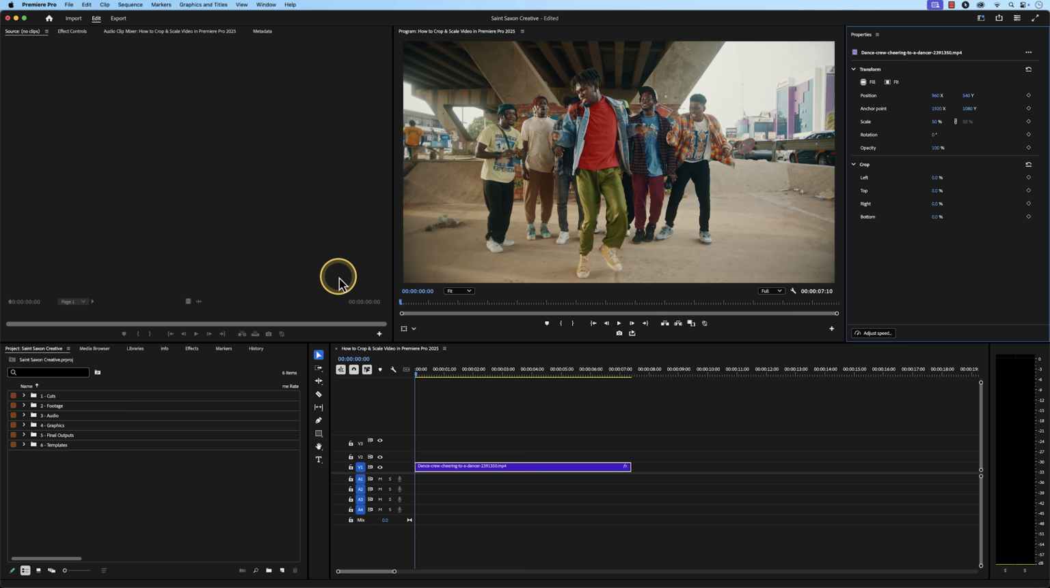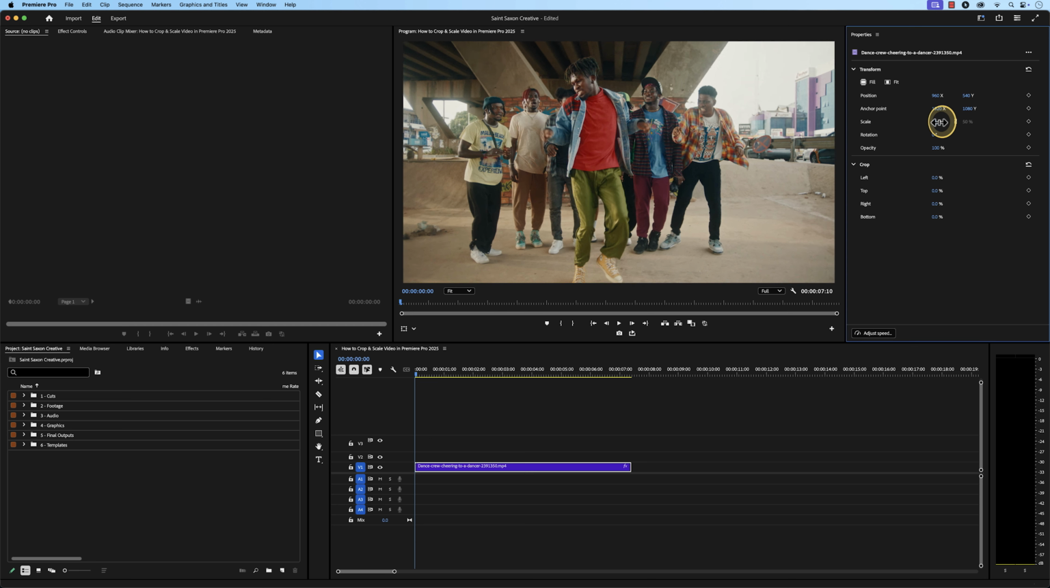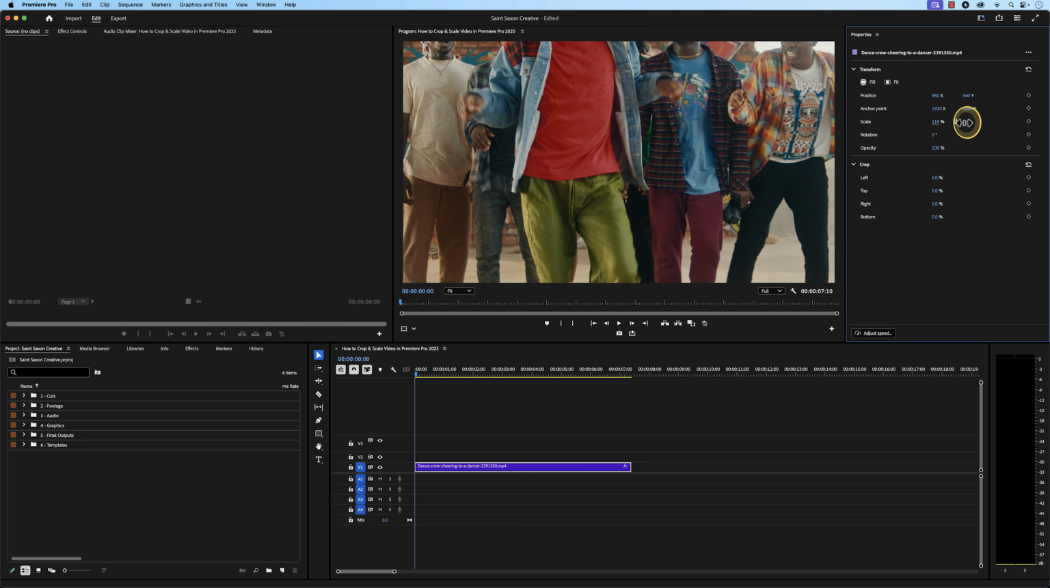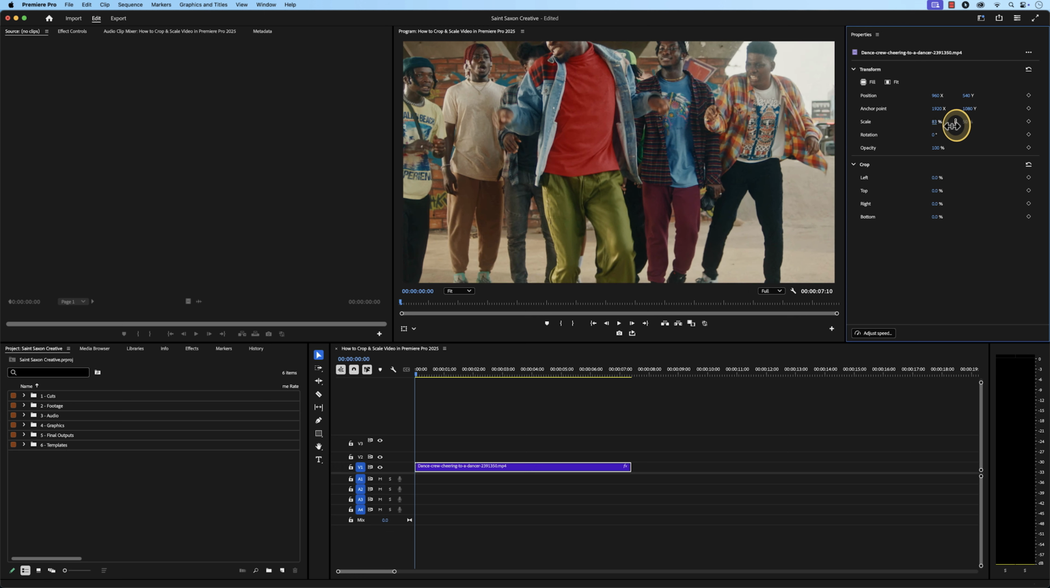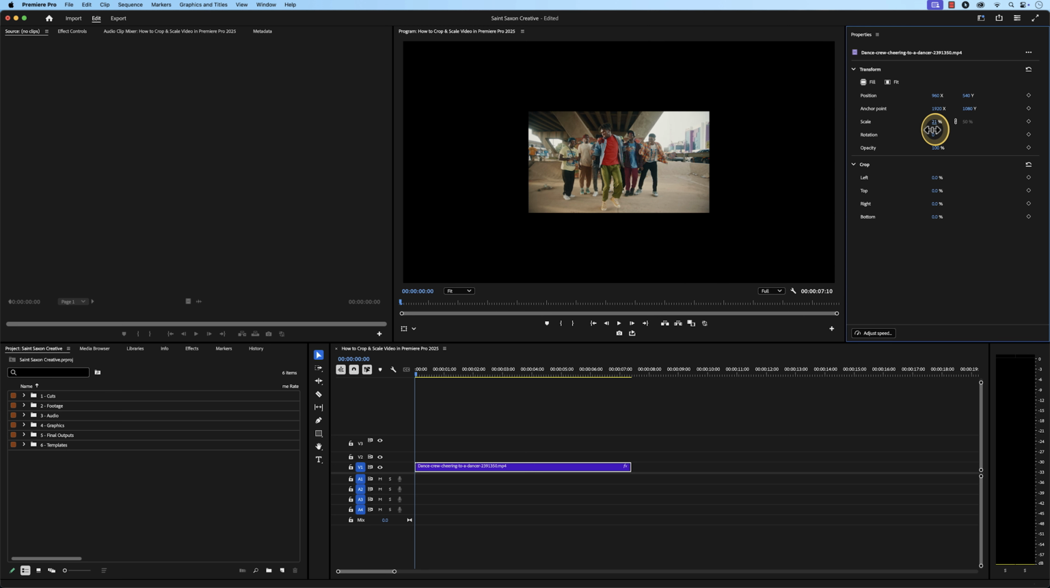In the transform section, we're going to head over to the scale property. Hover over the blue number value for scale, and if you click and drag it to the right, it will increase the scale of your video. And if you click and drag it to the left, it will decrease the scale of your video.